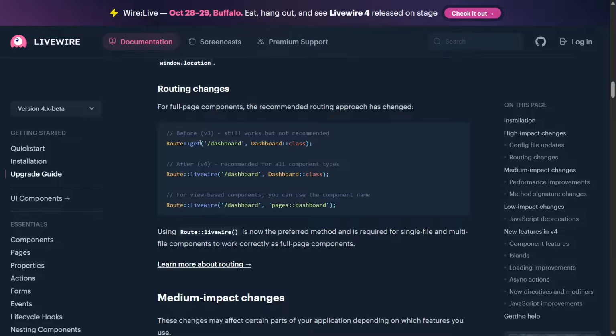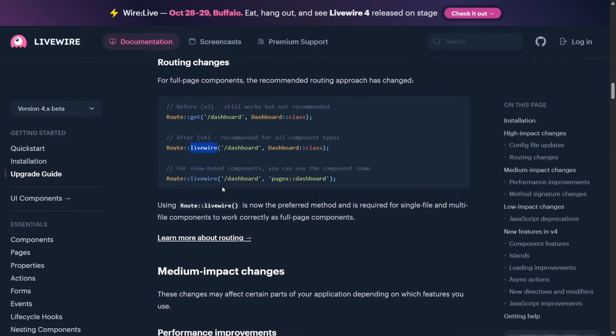So it's still the same thing, but you just change the get to Livewire. You don't necessarily need to do any configuration for that. Then, if you have a single page, right? It says here now for view-based components. So if you have just a single page, it doesn't have components or something, you can just use pages here. We'll also get to that later.